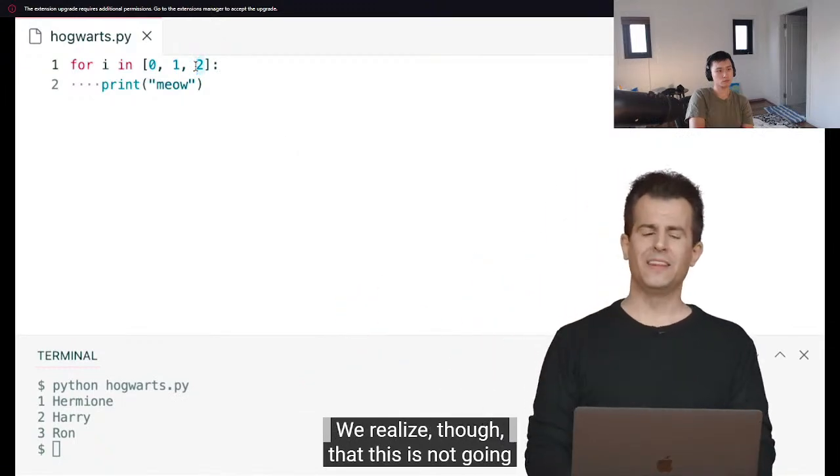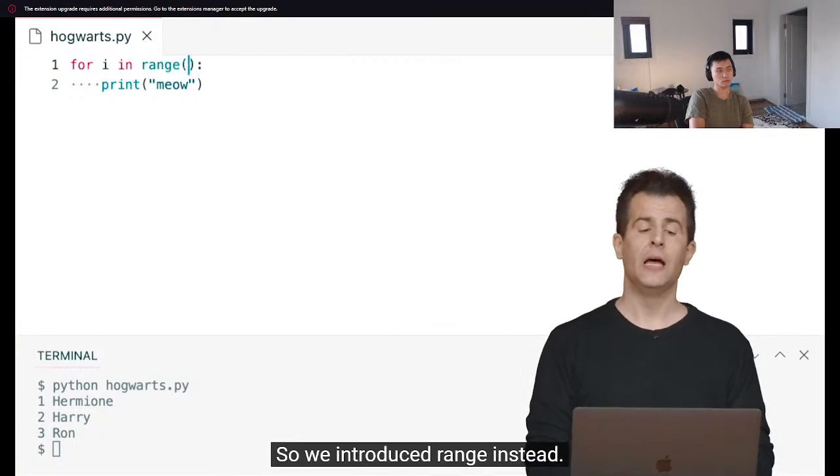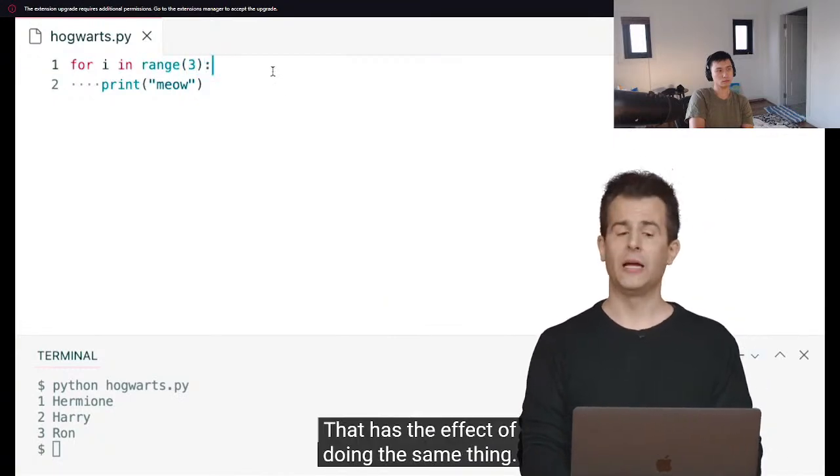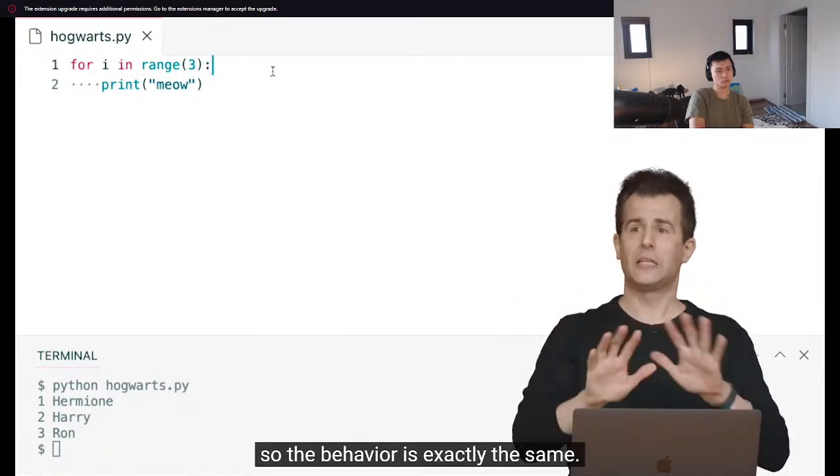We realize, though, that this is not going to scale well if I want to do something like 1,000,000 times. So we introduced range instead. That has the effect of doing the same thing. It returns to me a range of values, a list of 3 things, really. So the behavior is exactly the same.